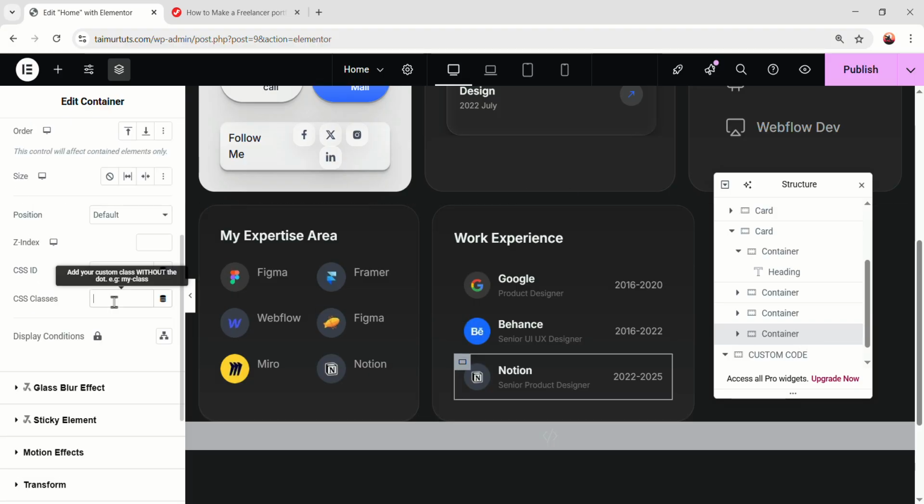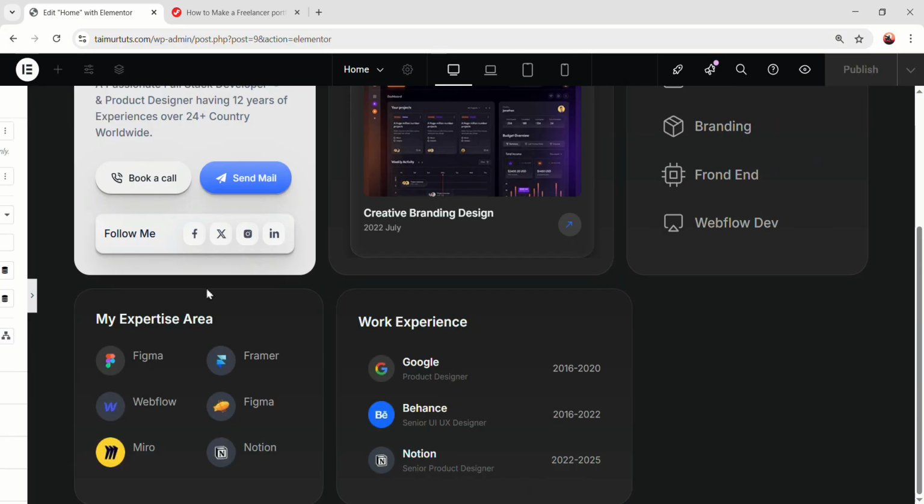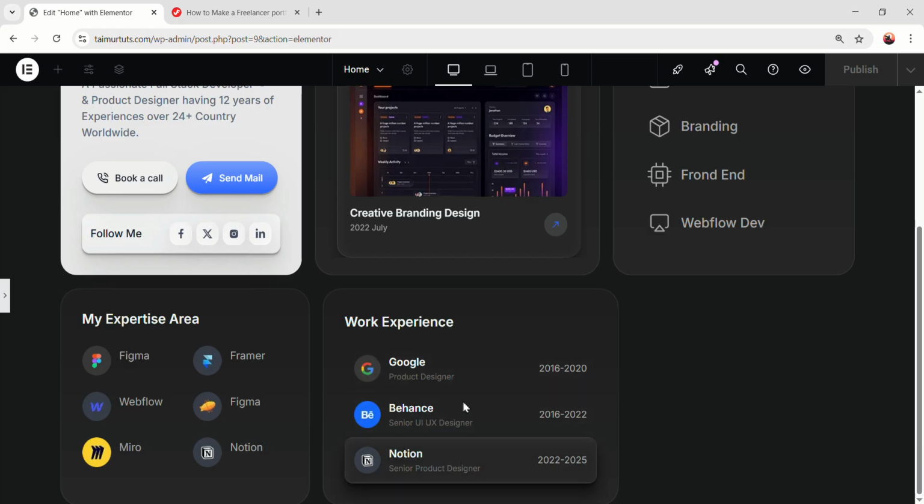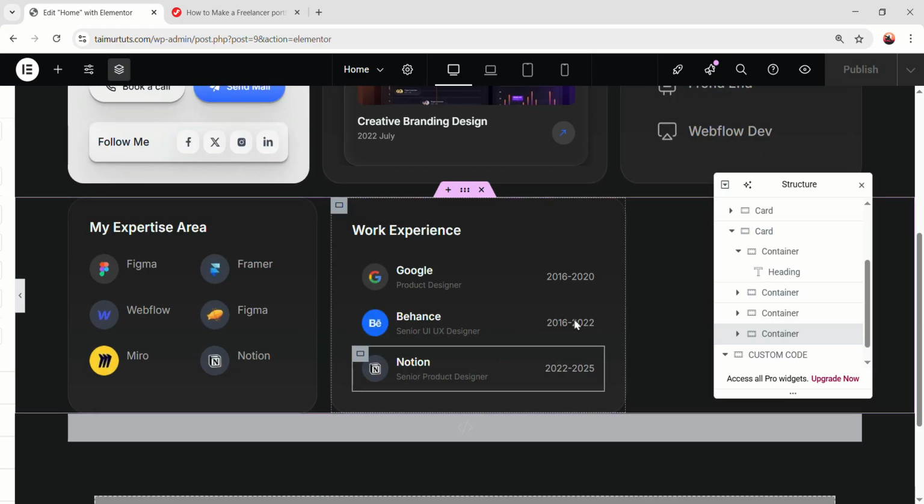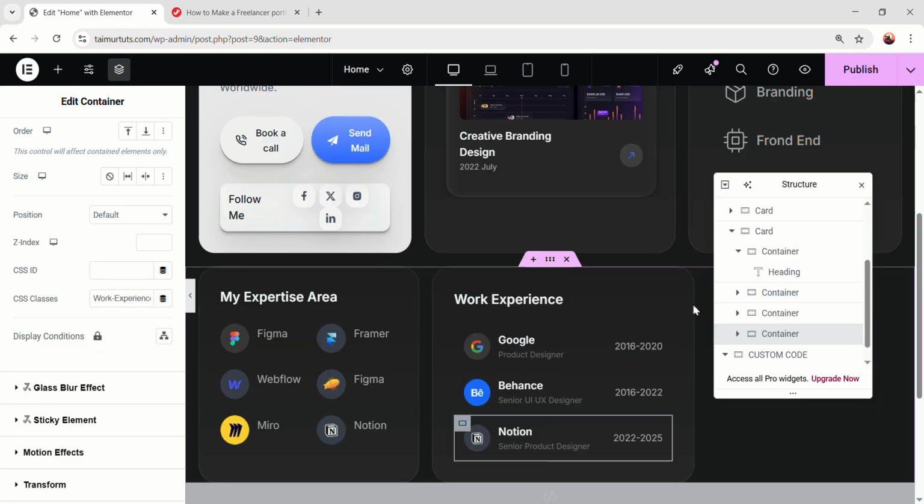Paste the class name, and it simply looks like this. Cool. Alright, so we have done our middle card. Now it's time to add our last card in our home page.